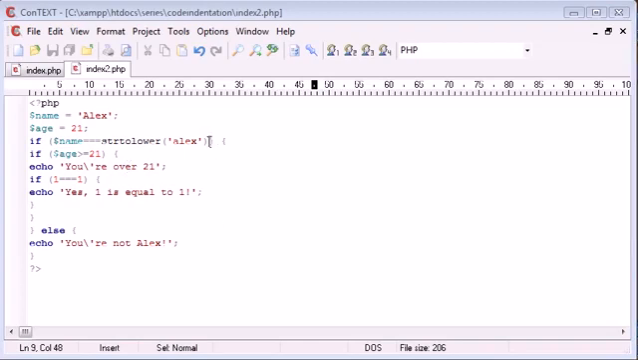Apart from one thing I've just spotted: in the if name equals strtolower, this needs to change. strtolower. Okay, so I always forget something.